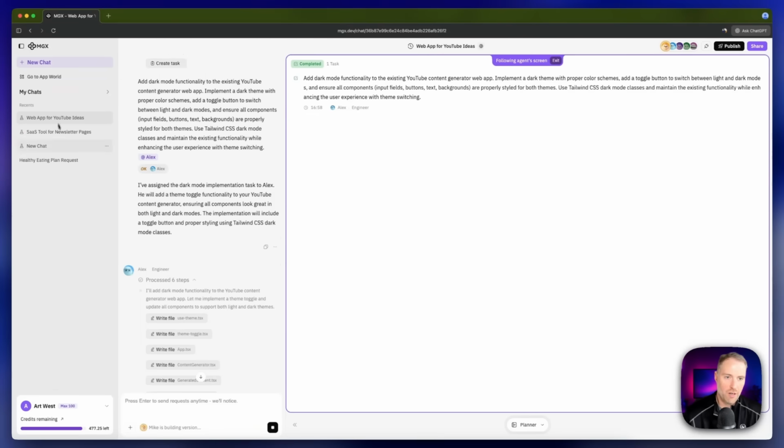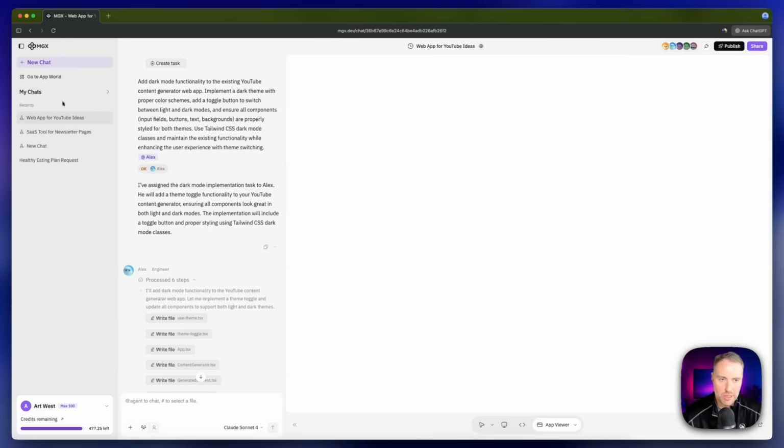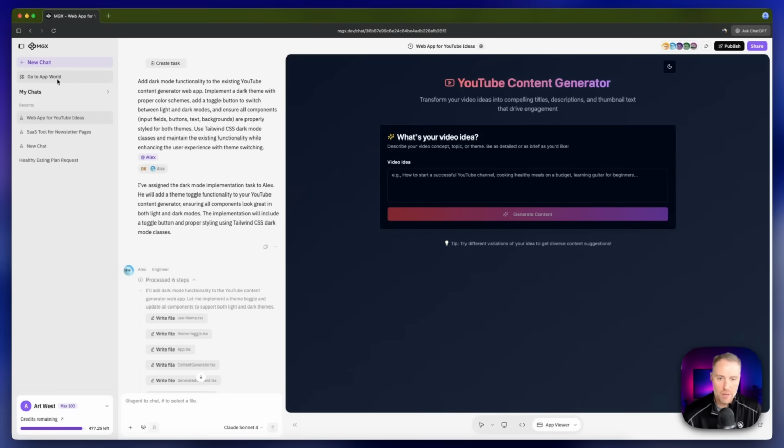If we go over here to the left, we can see all of our previous chats, so we can easily switch from project to project. We can go to the app role to see all the other applications that were created by the community. And MGX is super, super powerful. I love race mode. I hope you check it out. You can also check out deep research mode, slide mode, or any other of the features that MGX has. I'm super curious to see what you build.